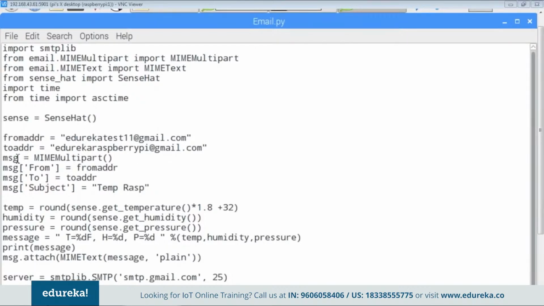Then I'm going to use my MIME multipart function. From here I'm going to distribute my mail into multiple parts. So this is what your MIME multipart function will help you do. In my message part, the from is going to be the from address, that is from whom it is going. The to is going to be the to address, and the subject I'm defining as temperature Raspberry Pi.